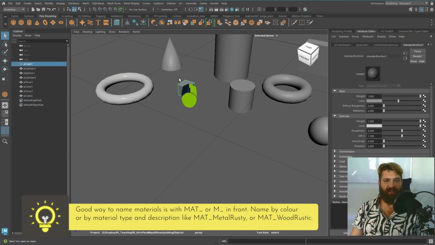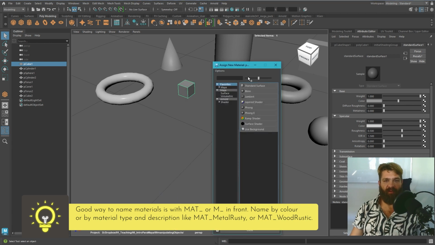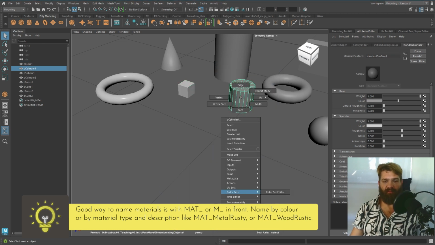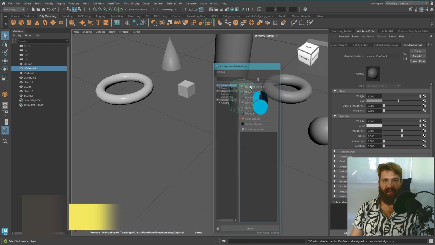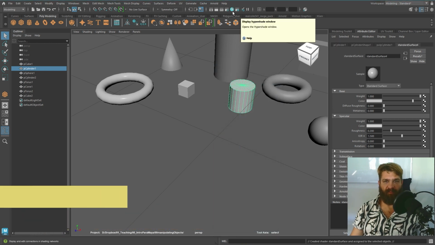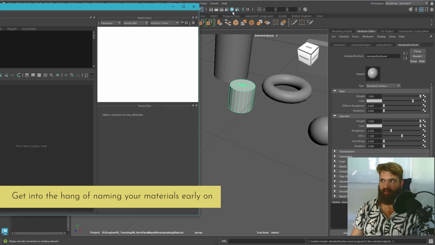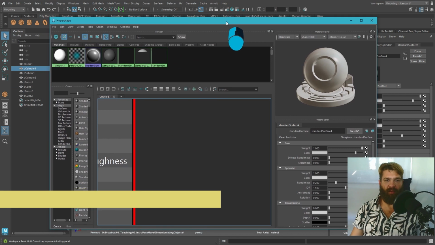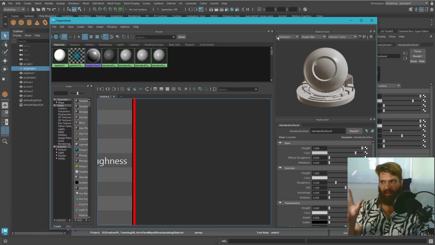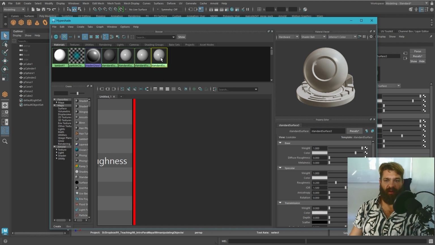Because it's very easy to just go new material, standard, new material, standard. And if you click on this button here, which is the Hypershade window, it will show you all the different materials in your scene. I will go into this in a bit more detail because it's a whole extra interface. But the more materials you create, they're all going to have the same name, standard, standard, standard, and then you're going to be like, oh my god, what's my name? They all look the same. They've got different colors, so always name them.